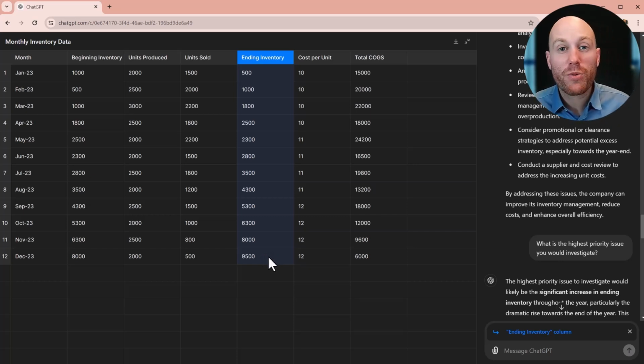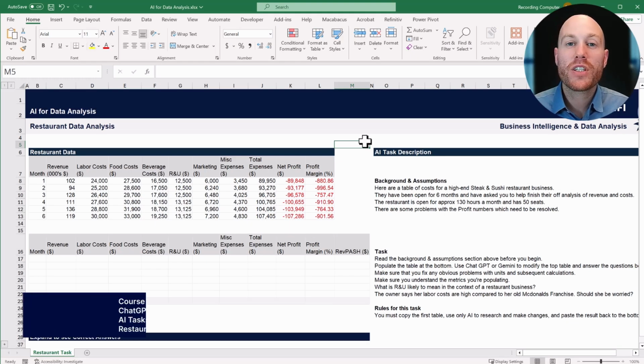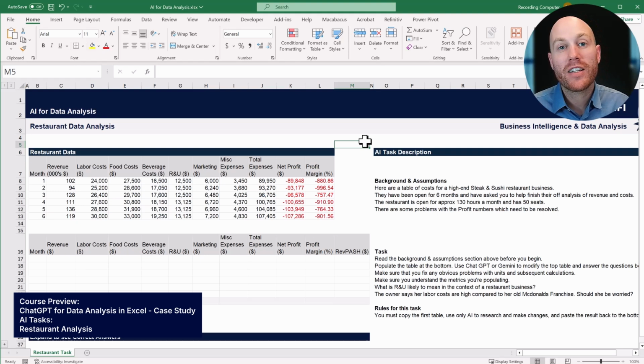So all sorts of things we've done in this task, from copying data from Excel, interacting with a table here in ChatGPT, writing formulas, asking for action items, and prioritizing those items as well. All sorts of things we can do there. Let's have a look through this next task on restaurant data analysis.